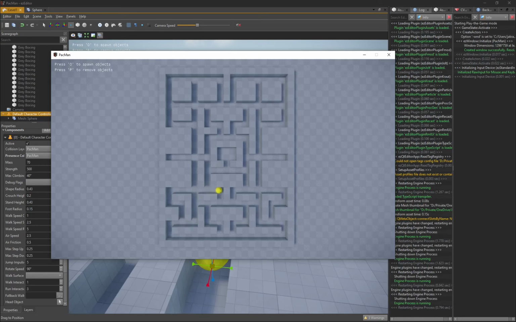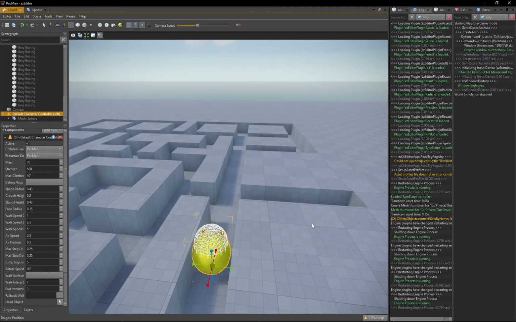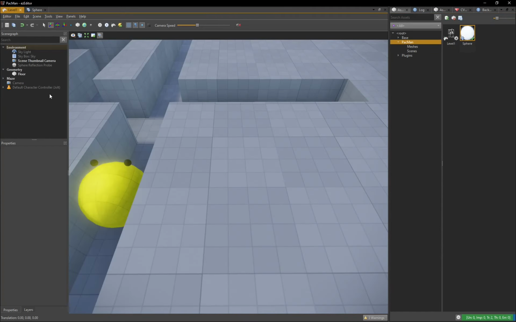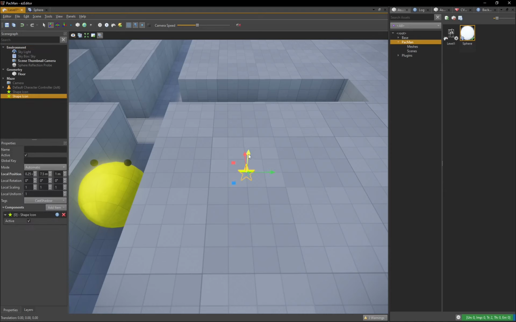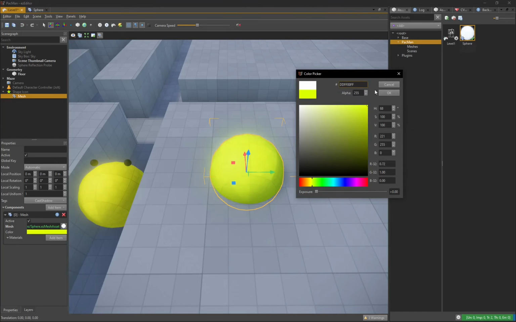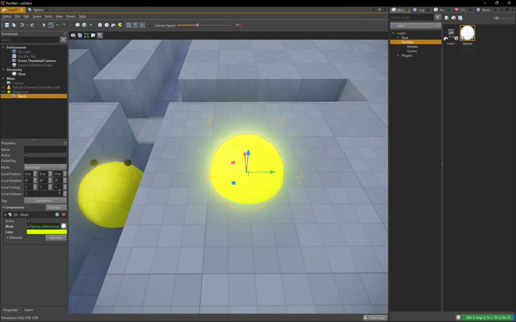Next up, we want to be able to collect some coins. We start by creating a coin object. So let's build a coin. We use one object as the parent, and then we attach a mesh component for the shape. We reuse our sphere object. Give it a nice color, make it glow, and scale it properly.